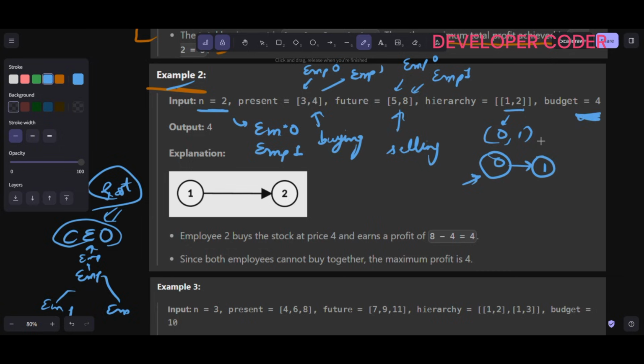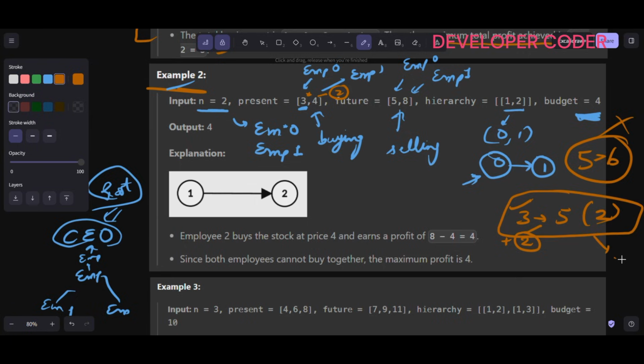Now the budget is 4. If I buy at 3 and in the future sell at 5, I get a profit of 2, right? Now if the boss is buying, can he also buy at 2? He already used 3 from the budget. Can he use 2 more? No, because 5 is greater than the budget that we have. So if only the boss buys, then the profit is just 2.